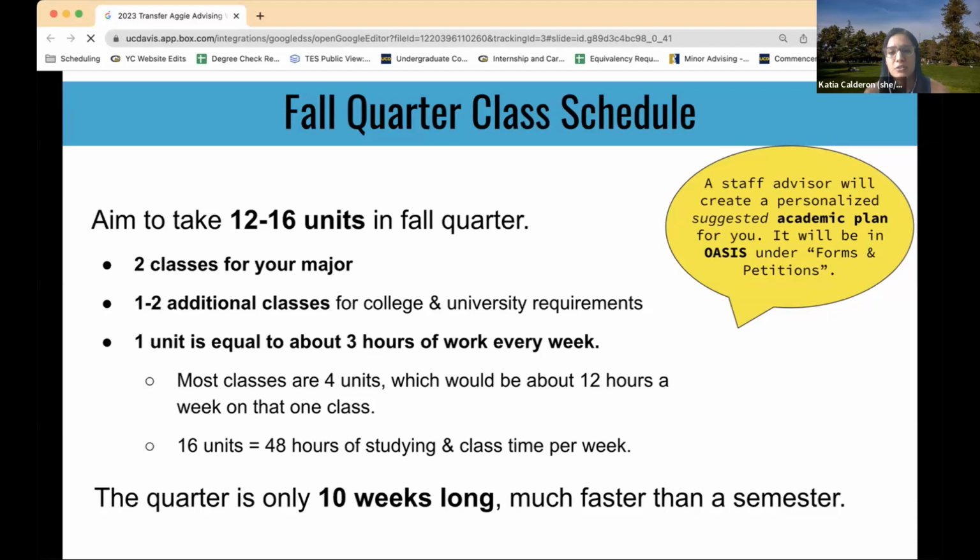And then also staff advisors over the summer are creating a suggested academic plan for you. They should be uploaded to your OASIS student records before you go to register for fall quarter. So stay on the lookout for that. And it's just a suggested plan for you to start.